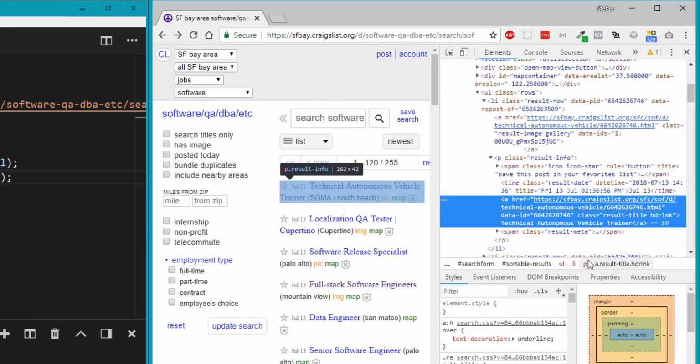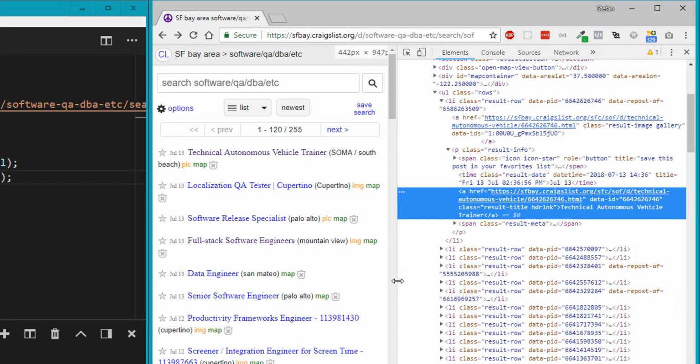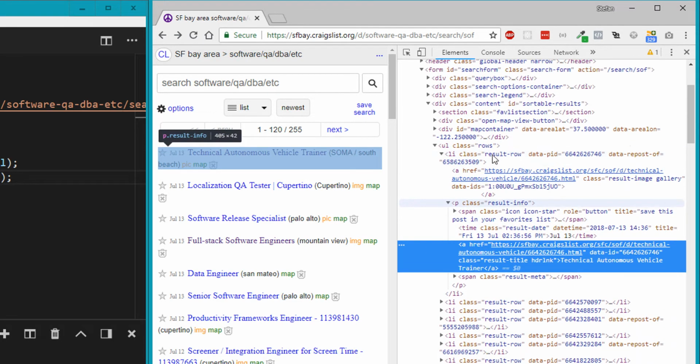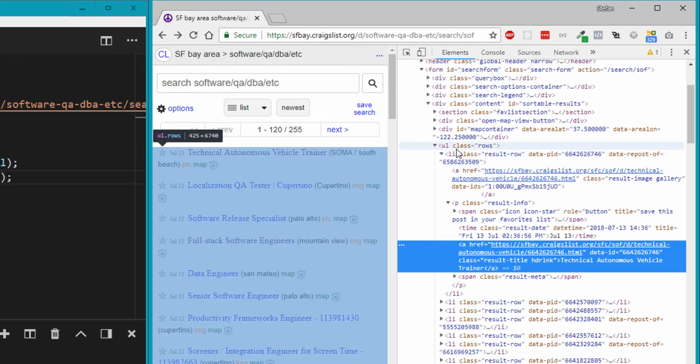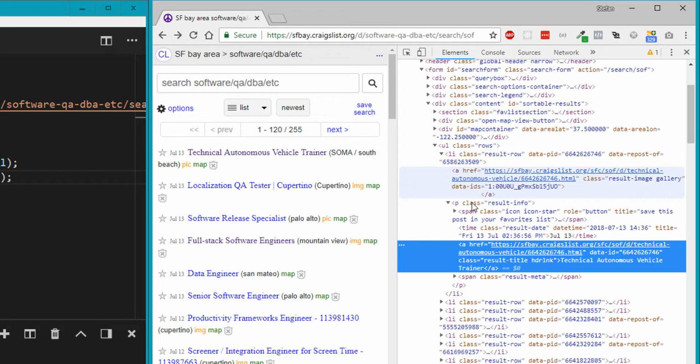For example, right here we have the title for the autonomous vehicle trainer. We have a result-info class inside of this unordered list with the class rows. And so each job title and the date and so on is inside this result row or list item, which also has the P class result-info. Now inside this P class result-info, we have all the information we want in the first page.